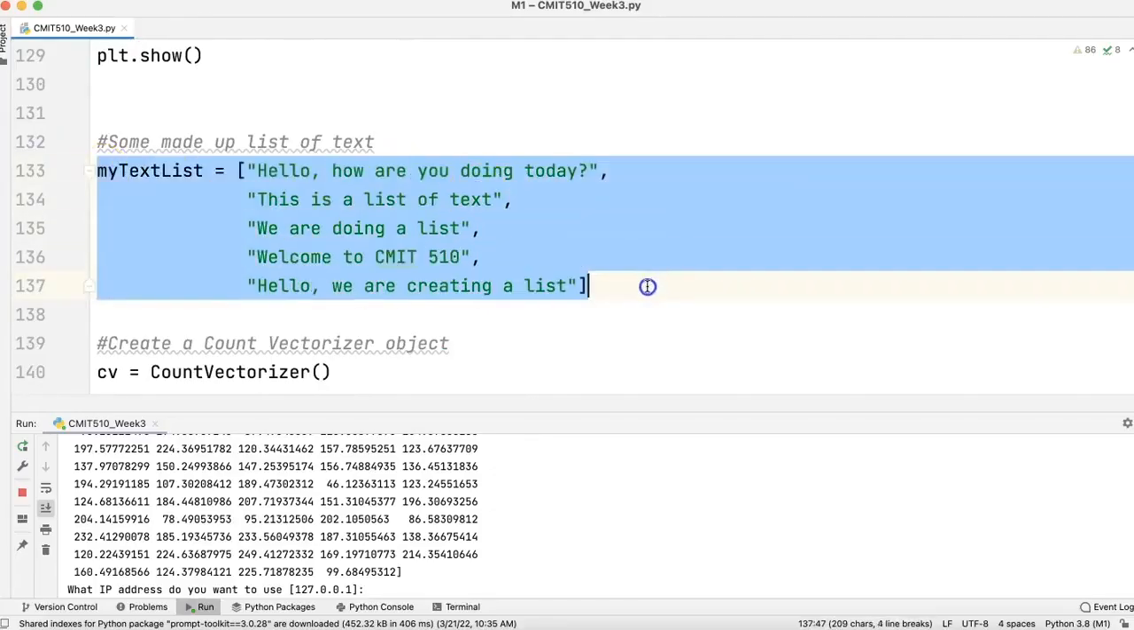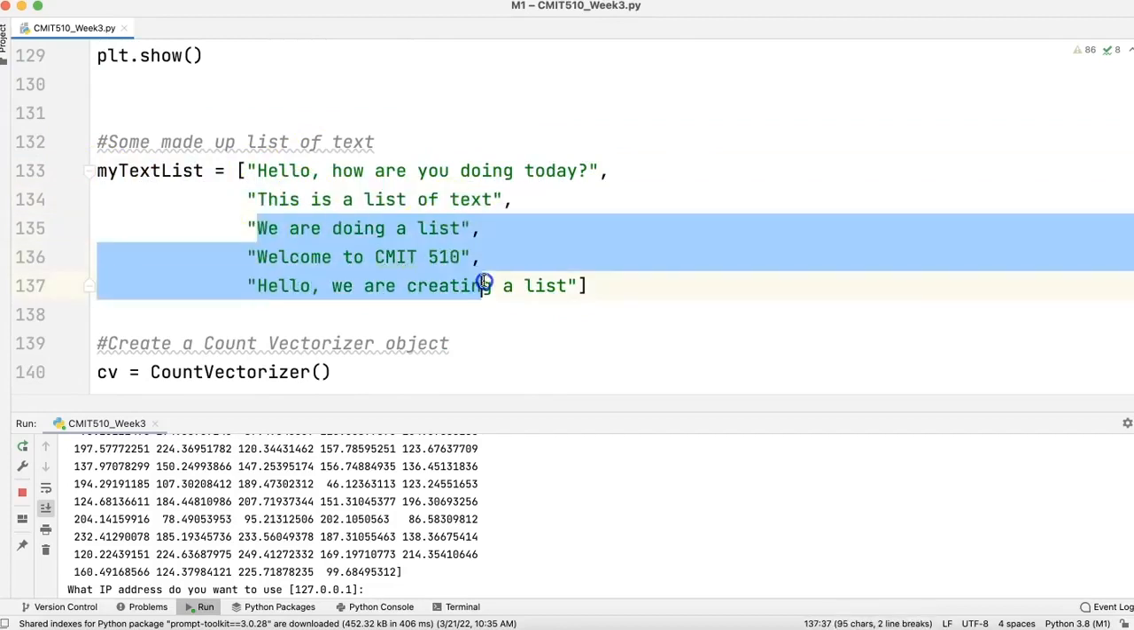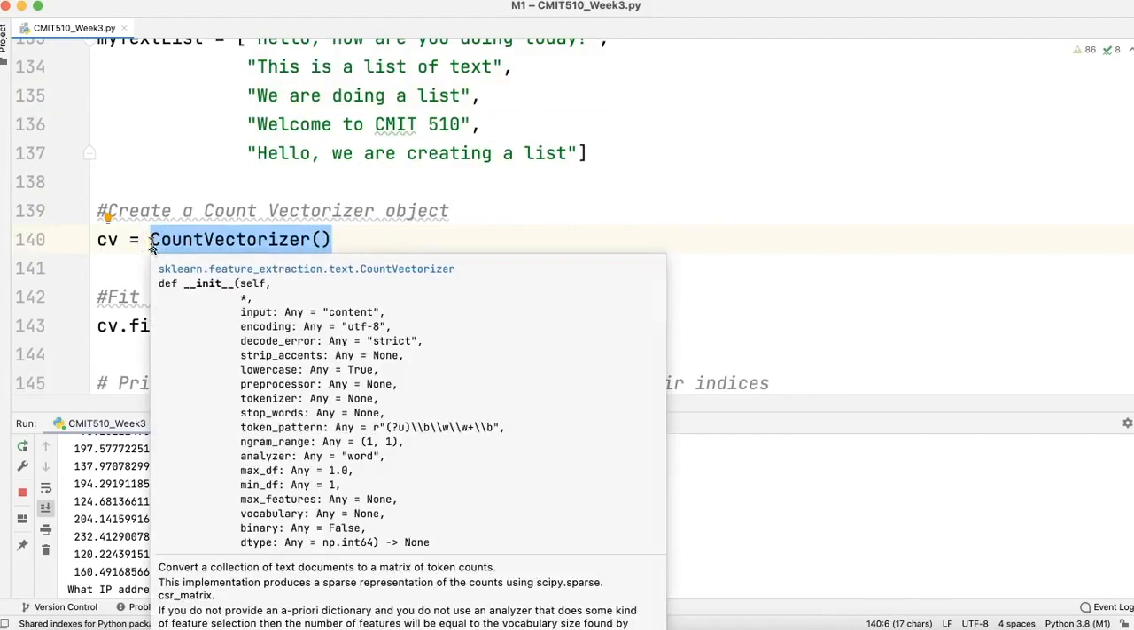So here I'm just making a list of text. There's a sentence, there's a sentence. So there's 5 sentences. I'm just going to create the count vectorization object. Again, this is used in natural language processing.